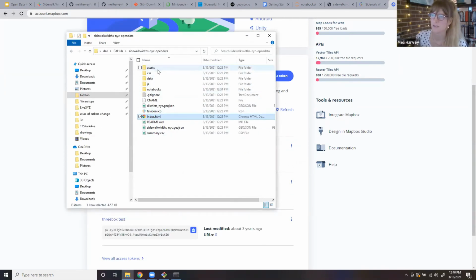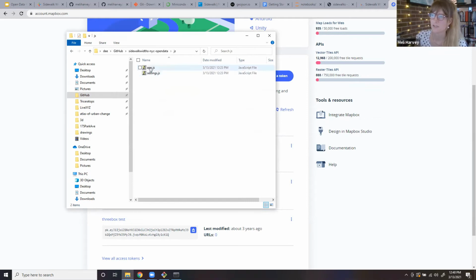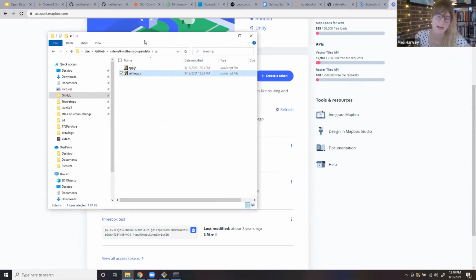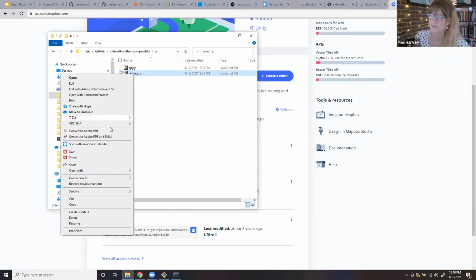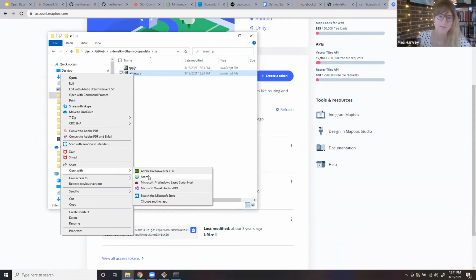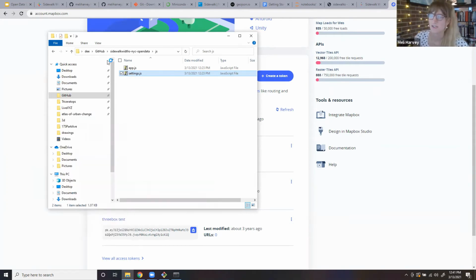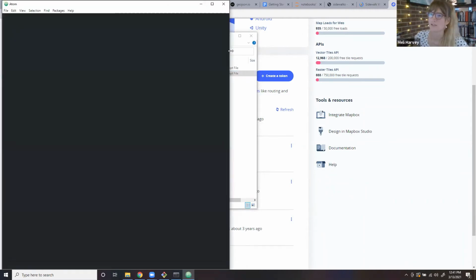And so essentially, you can just copy this to your clipboard, and back in the Sidewalk Widths folder downloaded from GitHub, you'll see there's a number of subfolders. One of them is called JS, which stands for JavaScript. So you can just open this up. And I made an easy settings.js file here, which is a way that you can actually add all of your tokens easily. If you open that with a text editor, really any basic text editor will do. I use Atom, but people also like Sublime Text. There's also Windows or Mac specific ones like Notepad. So I'm going to open this using Atom.